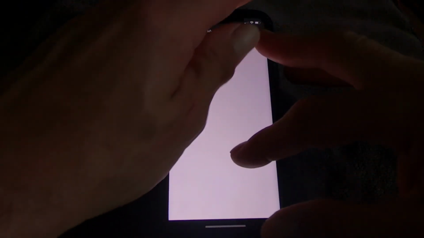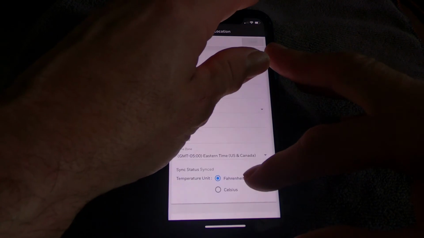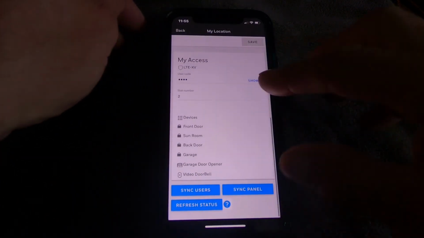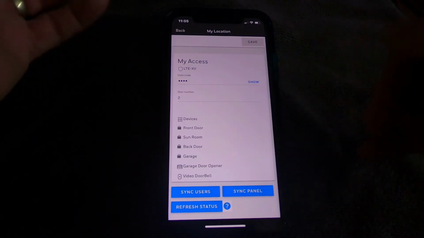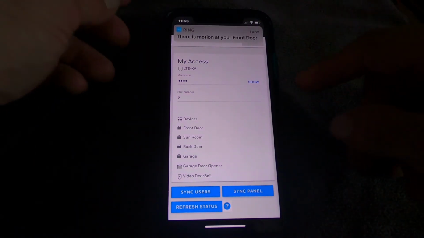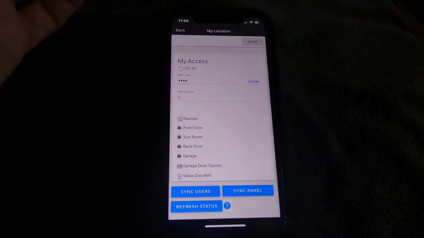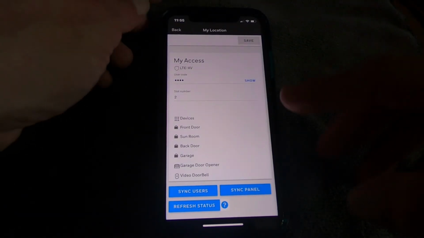Click on My Location, it gives you the address, shows you the devices that are attached to it. You can sync users, you can sync the panels, and it shows you whether you're on an LTE, whether you're on a GSM, what type of connection you have.